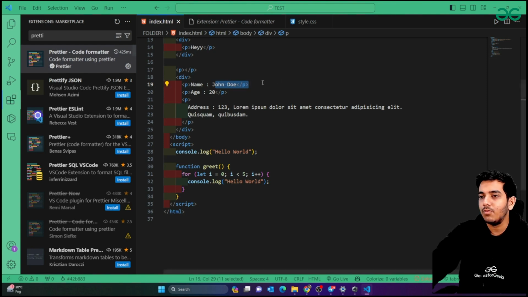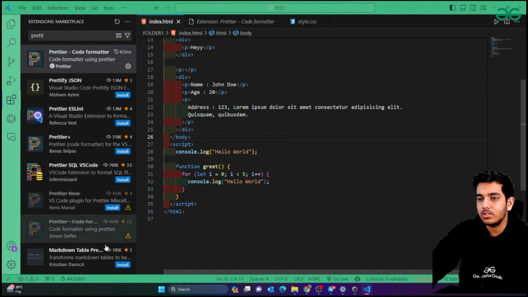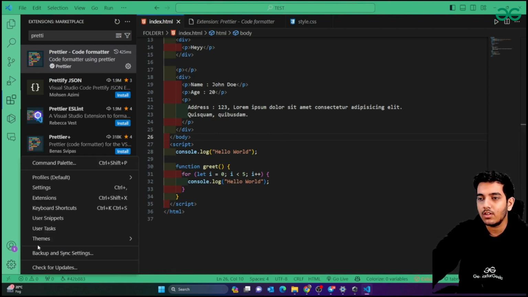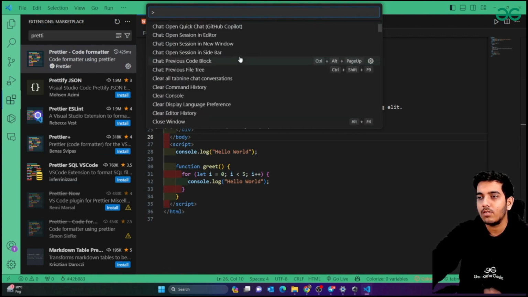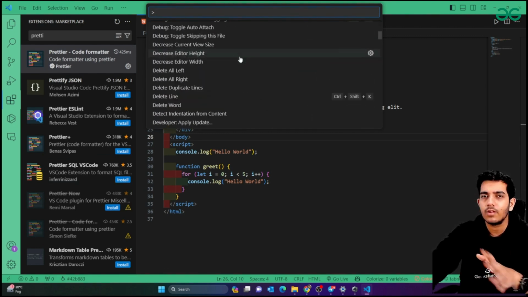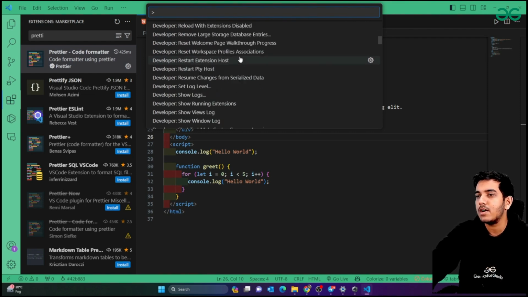Now guys, after this we are going to talk about some very popular shortcuts which I use a lot. The first shortcut is opening the command palette, which is the shortcuts window. For example, we used Peacock, right? We can open the command palette from here. You can use a lot of commands, whatever you want to use.